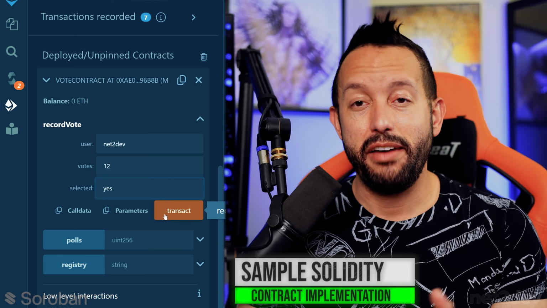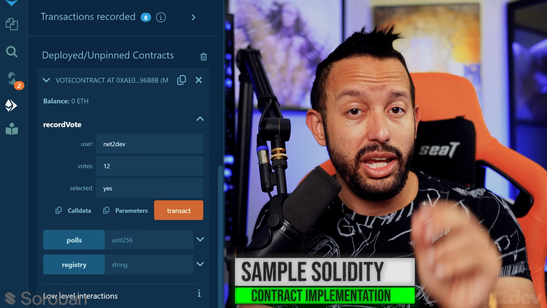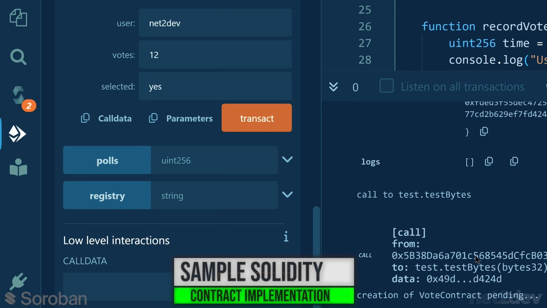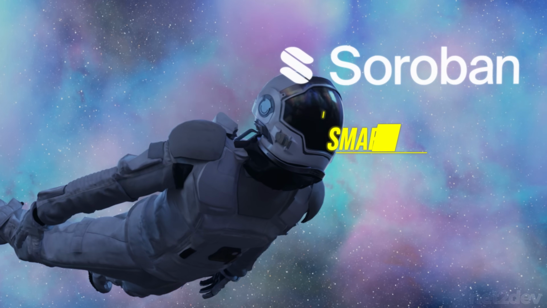Hit transact. If everything goes well, we should see the console log because remember, the function is only grabbing the timestamp and then showing a console log. We're not actually storing any data. We're just showing output. That's it, okay? Awesome.